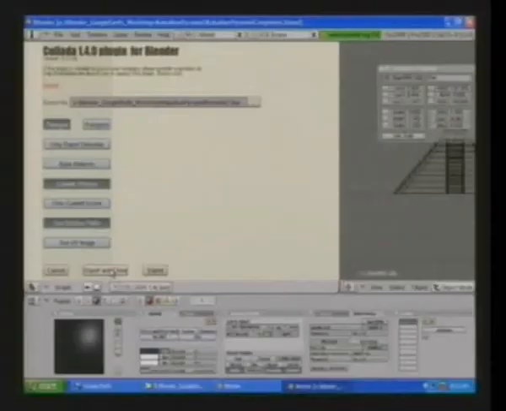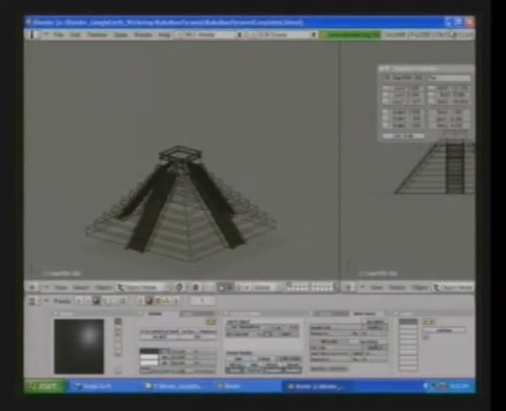Okay, so once you have this set up, you just click Export and Close, and it says the export is successful, and so now it's exported. I'm going to take a look at that file.